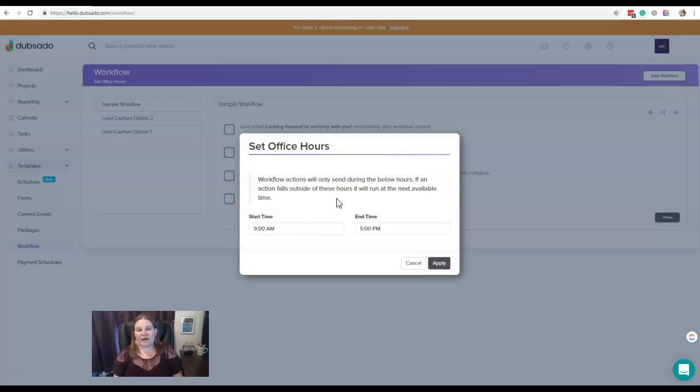Let's just say you have a workflow set up to trigger as soon as someone fills out a lead capture form on your website. Well, if they're filling out that form at 7 o'clock in the evening, then you are not in the office and you're not going to be responding to that. So you don't want your workflow to respond on your behalf outside of those hours, even though customers may be coming in. So if we set this up to be 9 to 5, then if they fill out your lead capture at 7 o'clock p.m., they actually would not get any workflow actions until 9 a.m.